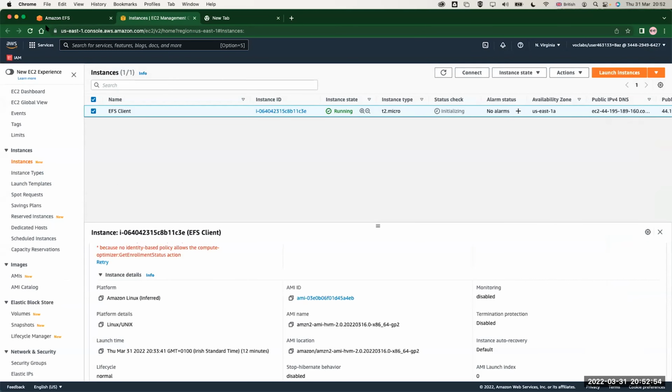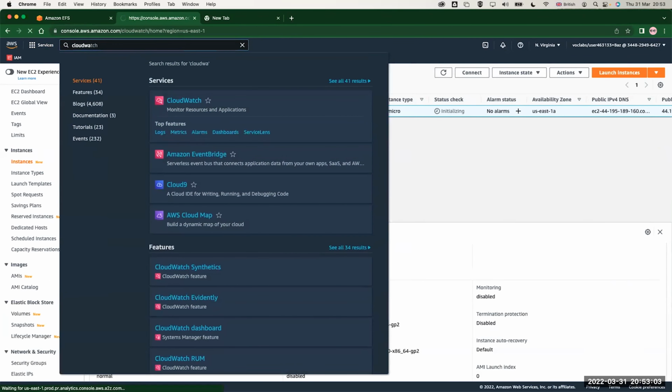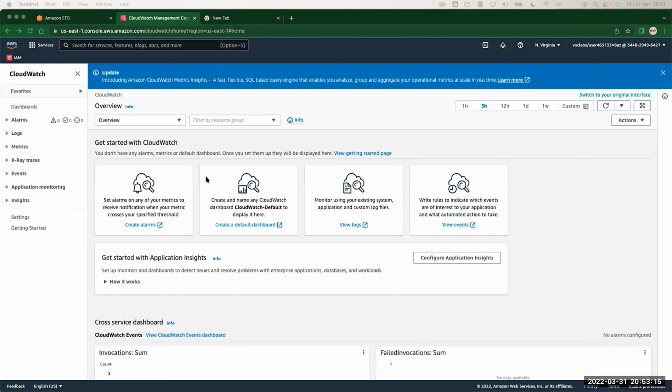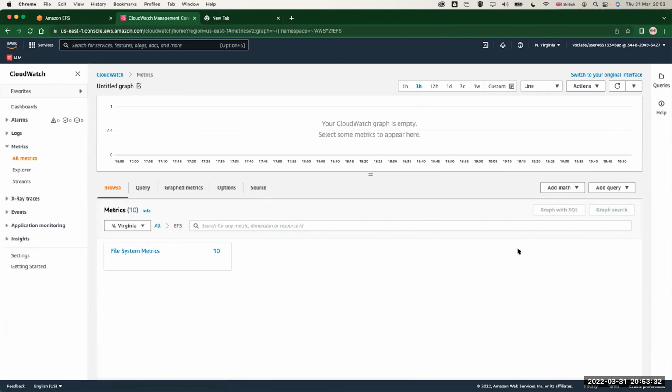Now we can go back to our management console, and we will go to CloudWatch, because in CloudWatch we can monitor the performance of our file system. This command will take 10 minutes to finish, still in one process started. Now in CloudWatch, what we need to do is go to the All metrics tab, and from here we want to choose Elastic File System. And then we select the file system metrics.